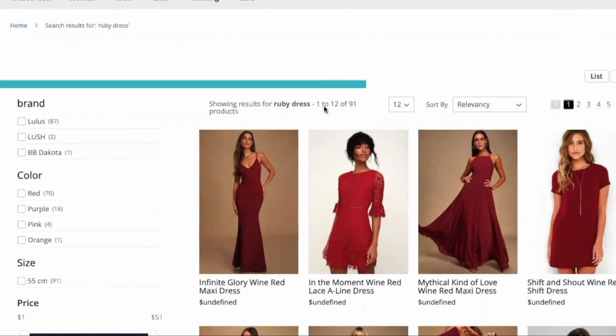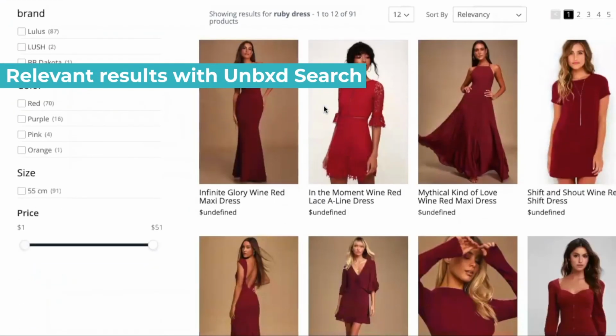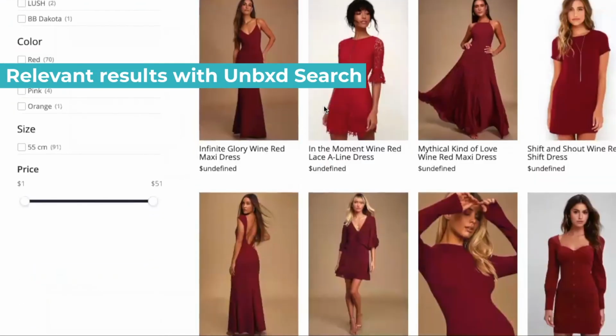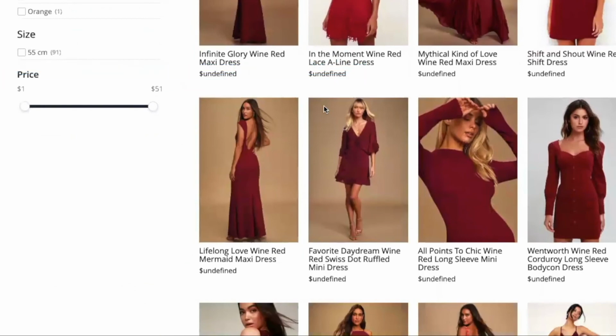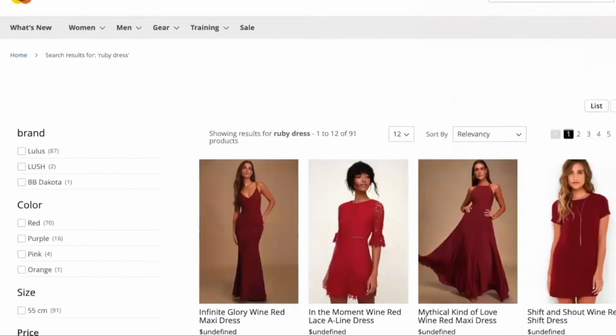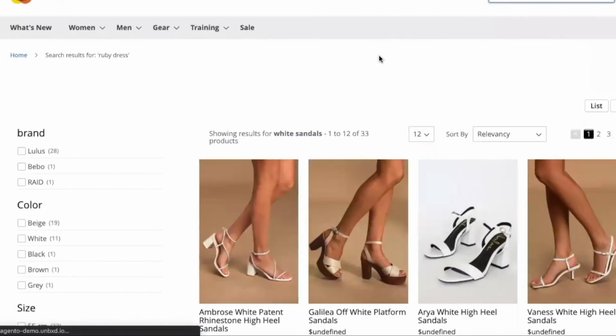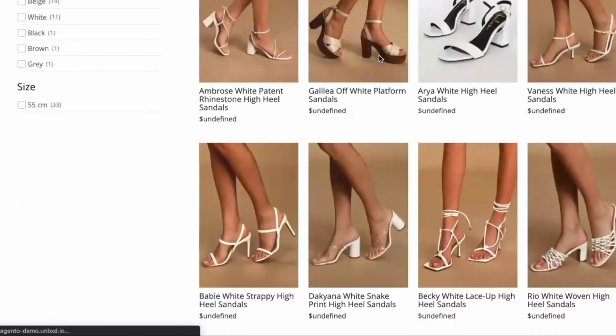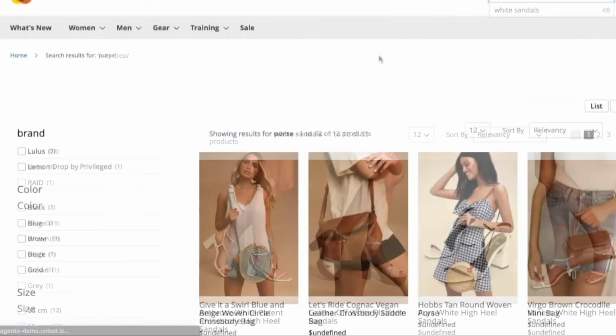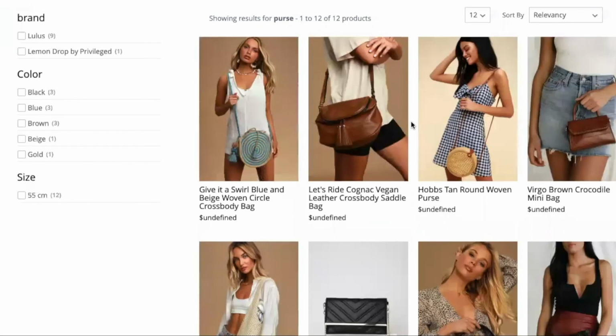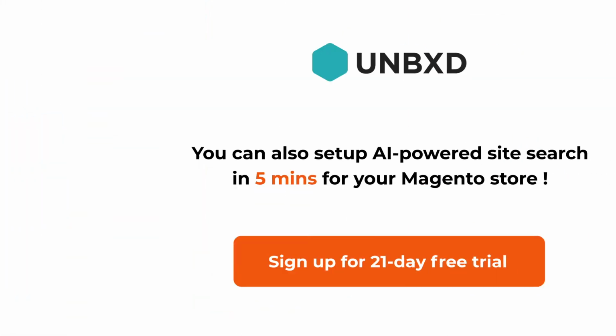After enabling search, we can see the search results for ruby displays the closest color for ruby, which is a shade of red, and our AI engine displays relevant results accordingly. Similarly, for white sandals, we can see a lot of results. And as we could see 0 results for purse earlier, now we could see relevant results.